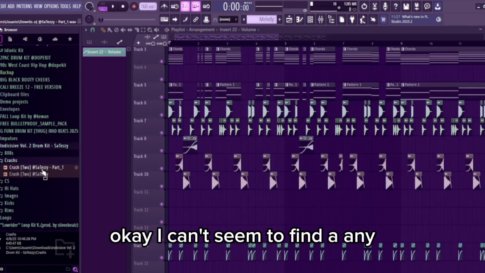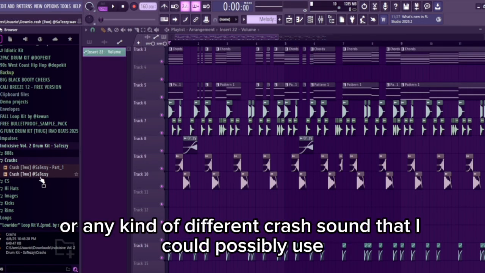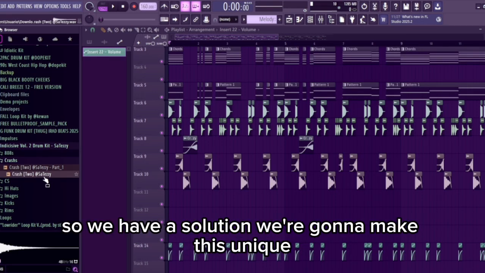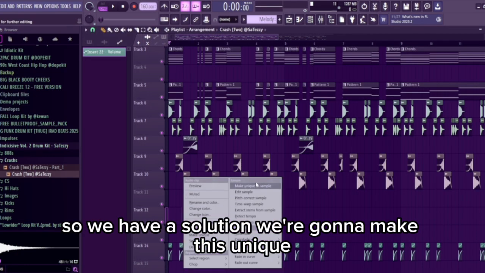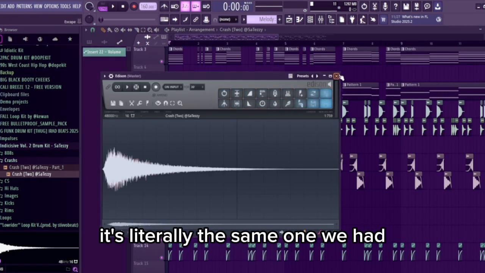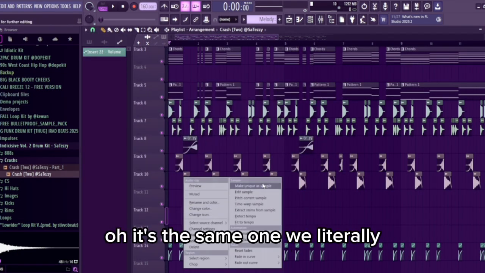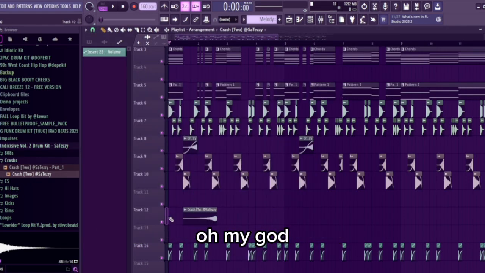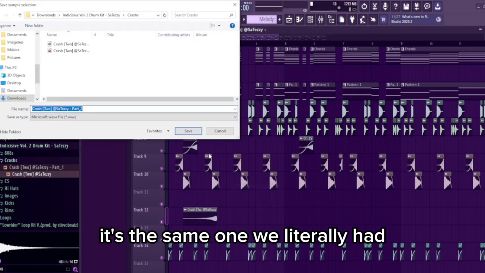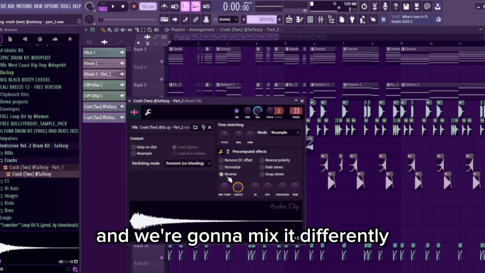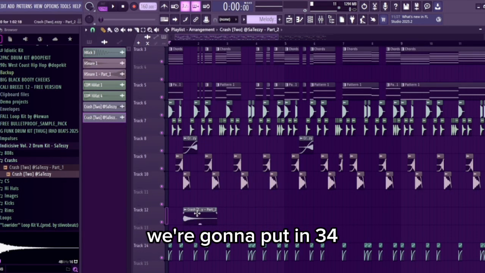Okay, I can't seem to find any open hat or any kind of different crash sound that I could possibly use. So we have a solution. We're gonna make this unique. It's just literally the same one we had. We're not gonna mess with that. Oh my god, it's the same one we literally had, but we're just gonna make this one unique, and we're gonna mix it differently. We're gonna put in 34.